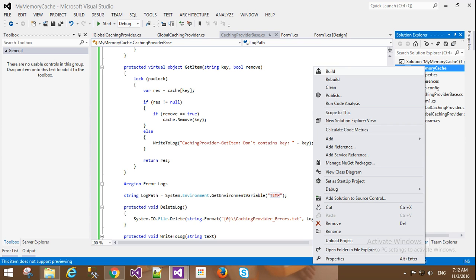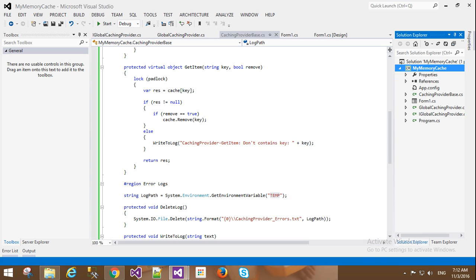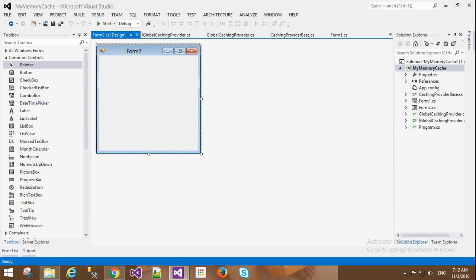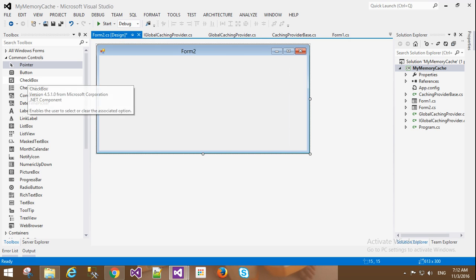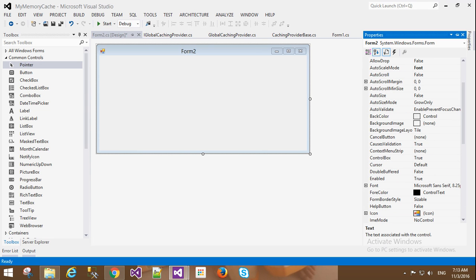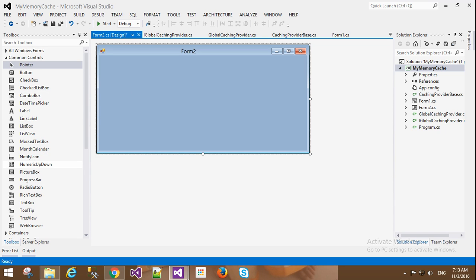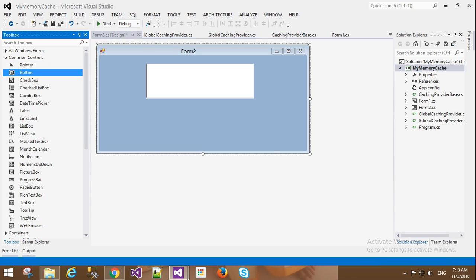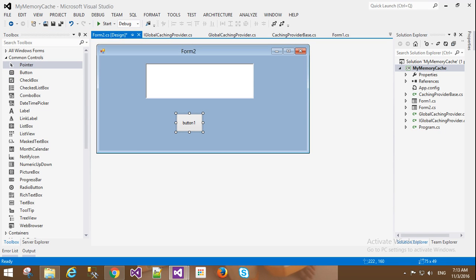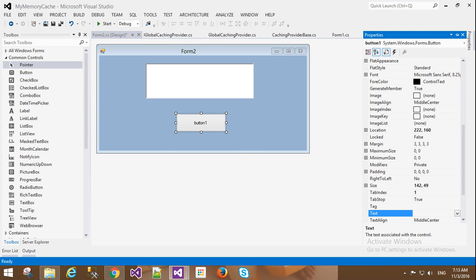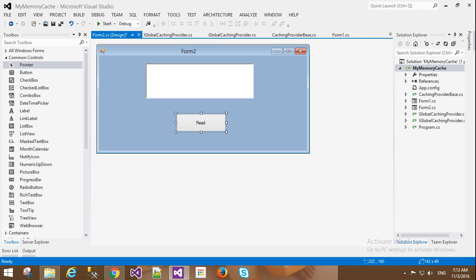So just for that I will check here. I click Add New Item, Windows Form. So I will add one more form here. I will only do the reading part, just changing the background color for viewing purposes. Okay, I changed the background color. Now I will go to one text box. I will put a rich text box; you can use a normal text box if you want. Then I will put one button, Read.